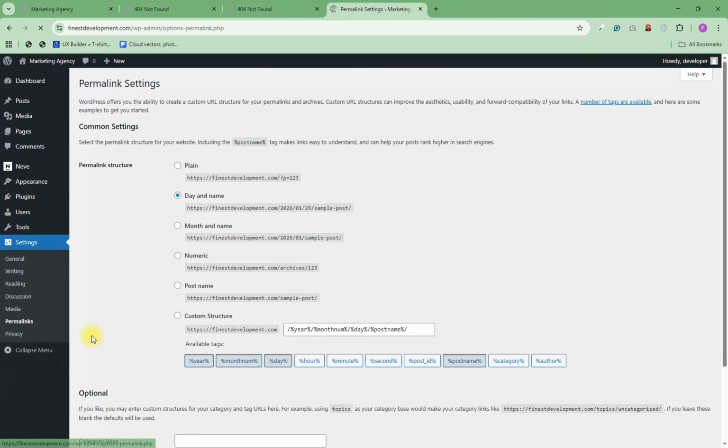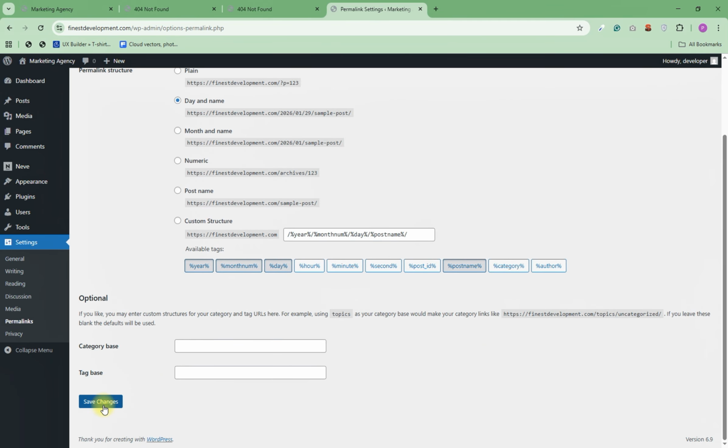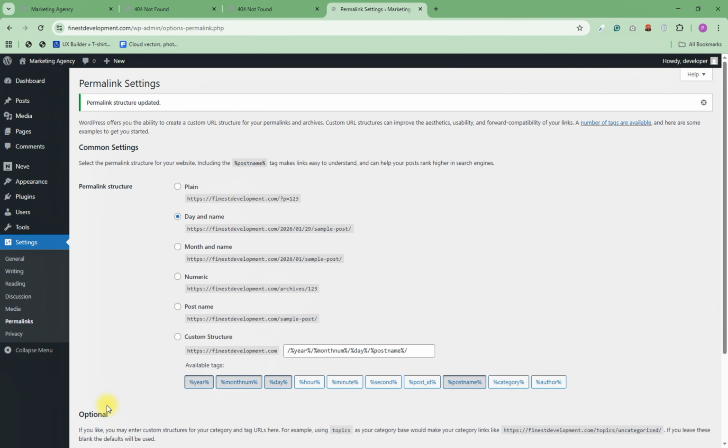Click on it. Here, we are not touching anything. Note, you don't touch anything. All you have to do is come here, then click on Save Changes. As soon as you click on Save Changes, a new .htaccess file will be regenerated to your file manager. This is how you do it.